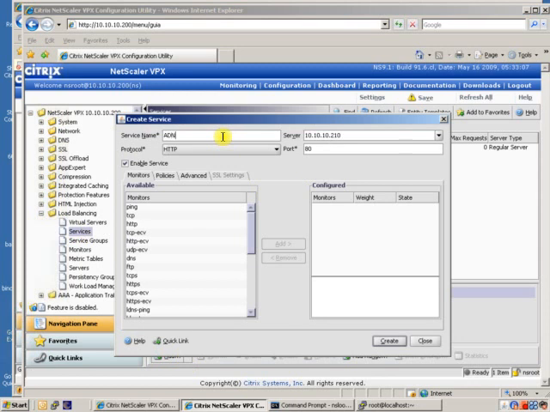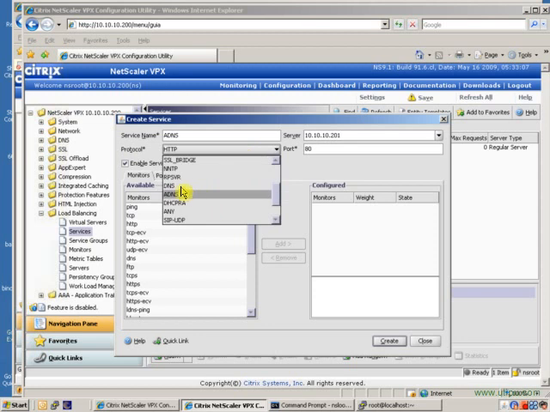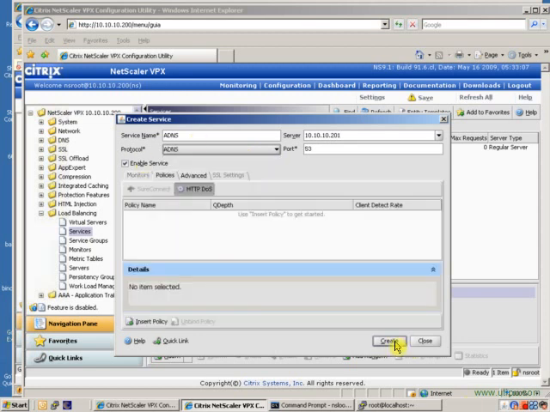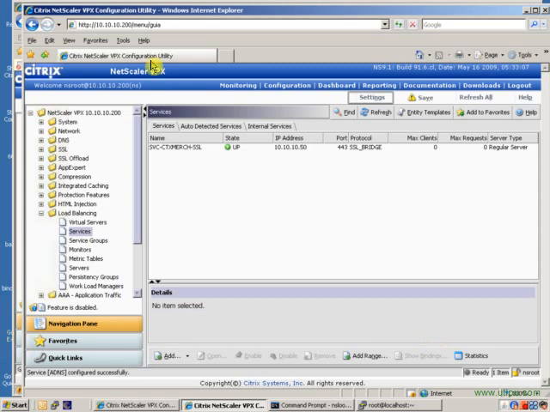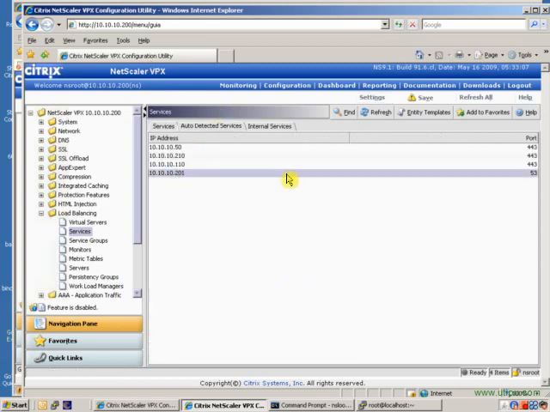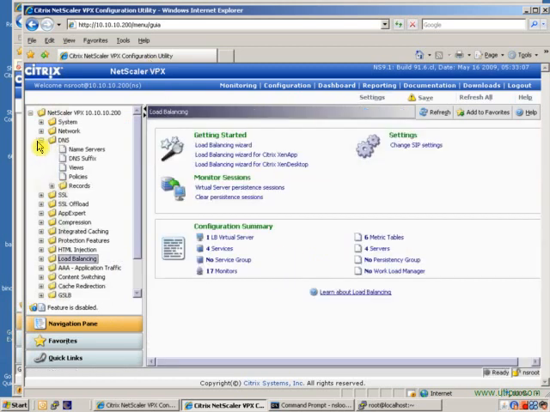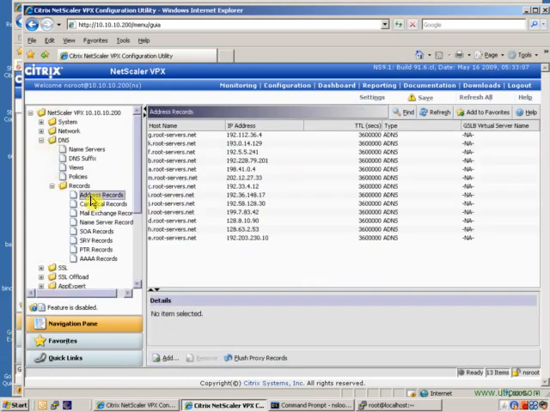So I'll add the ADNS service, and if you remember, the mapped IP was 201 and the service is ADNS, and you create it, and it will show up not in your regular service but as an auto detect, and you see it there on port 53. So now I still have one more check.